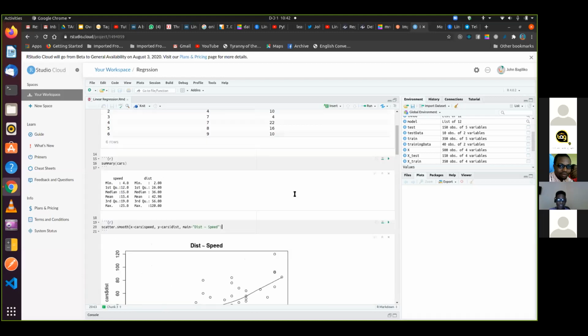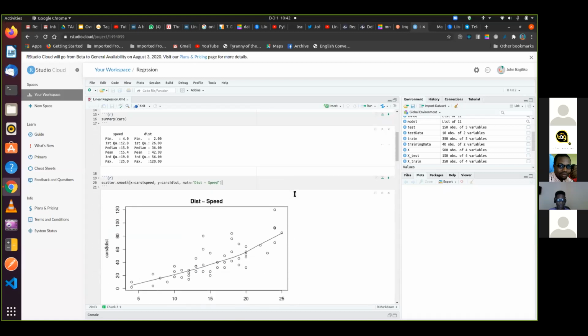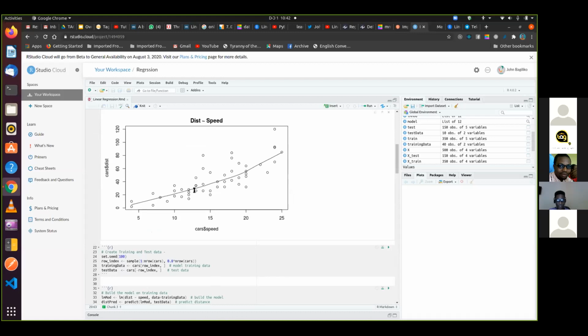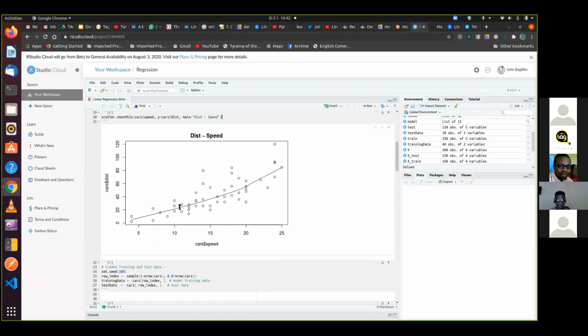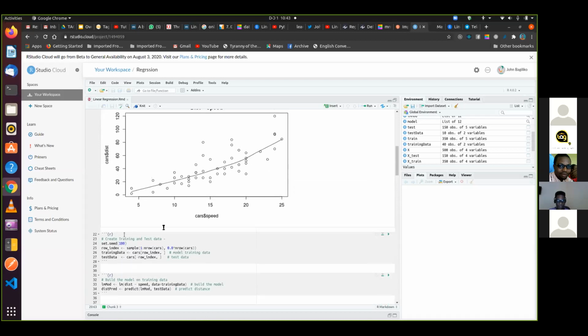This data is already clean, so we are not going to do a lot of pre-processing. We are just going to go ahead and split our data into train and test and fit a basic simple linear regression model to see how it performs. Okay.